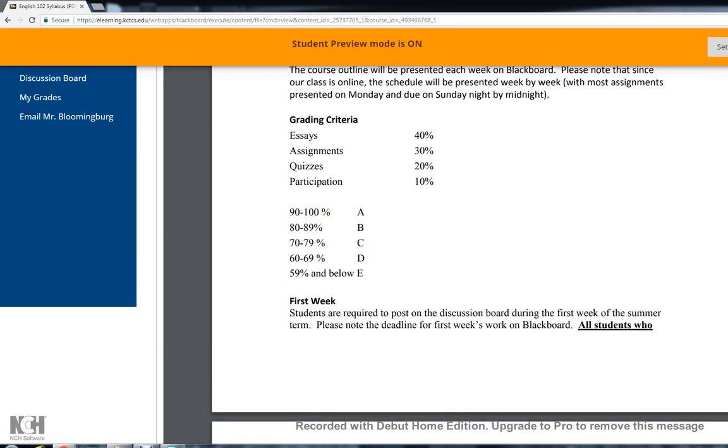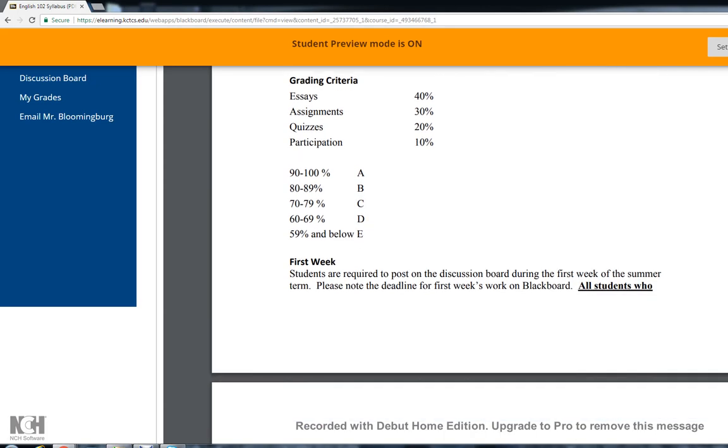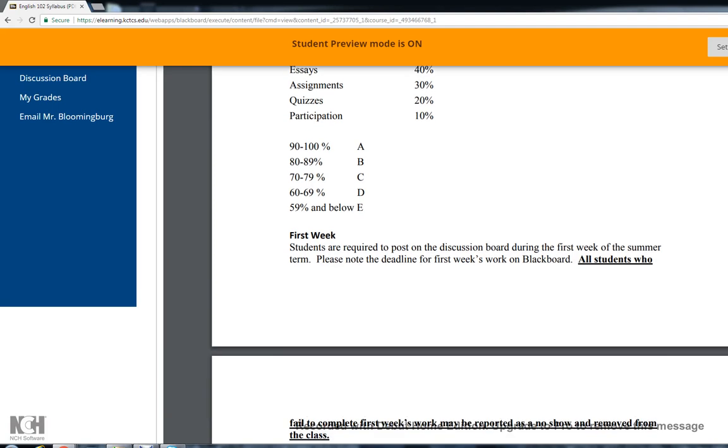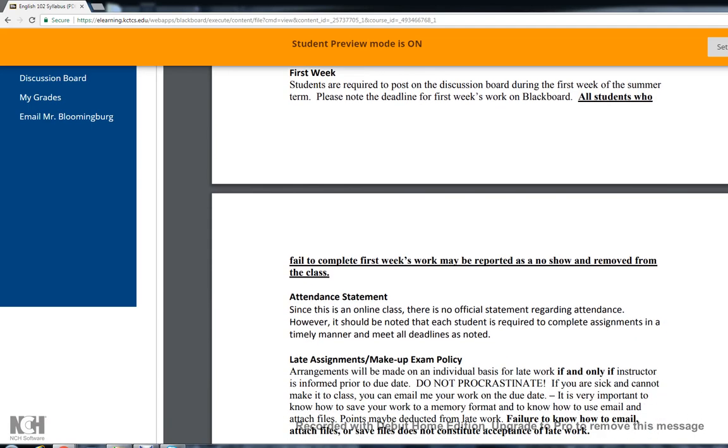Let's skip the course outline because I provided that information again at the end, so we'll go over it. Grading criteria. This is something you want to note in terms of how you're going to be graded in the course. Essays are worth 40% of your grade. English 102 is a writing intensive course, so essays do constitute the majority of your grade. Assignments are worth 30% of your overall grade. Quizzes are worth 20%, and participation is worth 10%. The grading scale is also provided for you, and what percentage constitutes an A all the way down to an E, which is a failing grade.